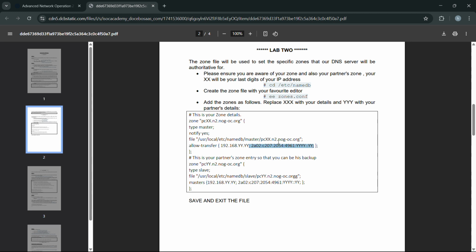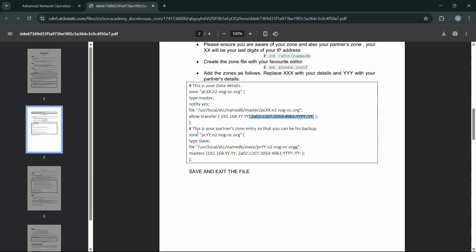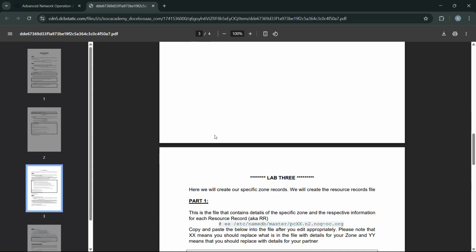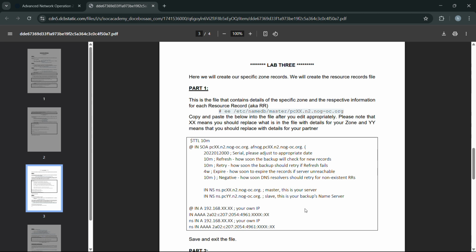And then here are the primary server's details, okay, and here are the secondary server's details, okay. So it's like a partner zone details, where you are just going to be using only the details of your partner, okay. So by having this done, we are going to go into this file, which is located under namedb, but again under this master directory, which means you have to create this master directory first.